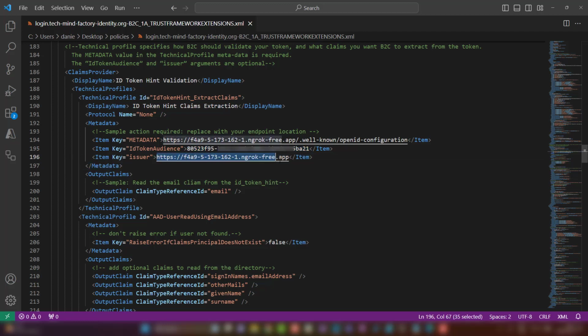So in this case, it's just the URL of my Magic Links API on the localhost, but obviously you can adjust the name of the issuer. It doesn't have to be like this using the ngrok. And here the output claim is email. So we want to extract the user email here.